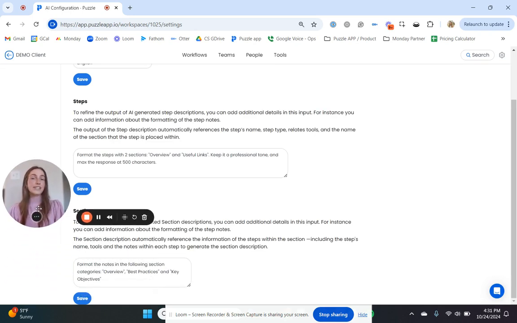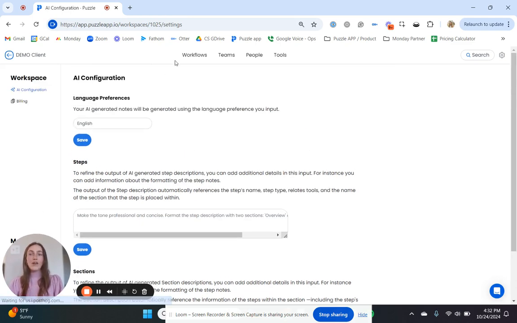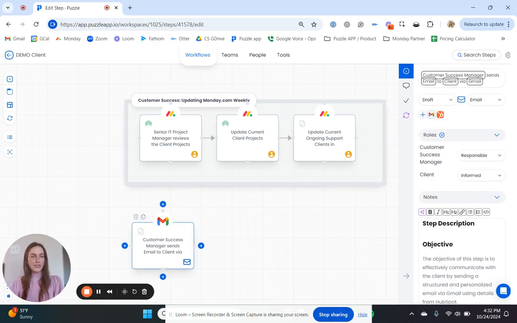In this case, for the section notes, I want those to be broken out in three categories: overview, best practices, and key objectives. Now we'll go ahead and save that. And now I'm going to go back to the workflow section and we'll see how those new inputs will be reflected here. Let's go back to that first step that we started with.